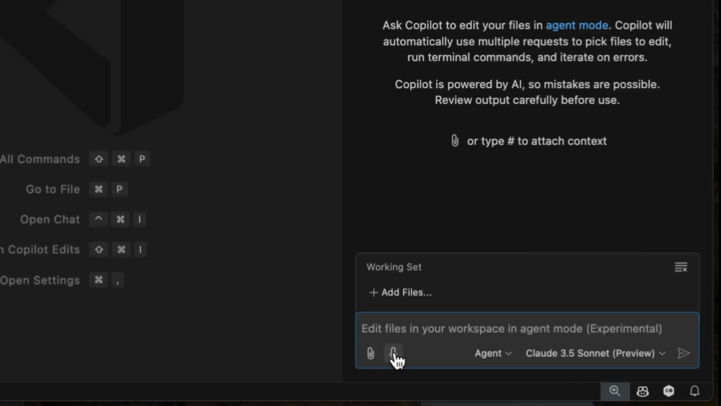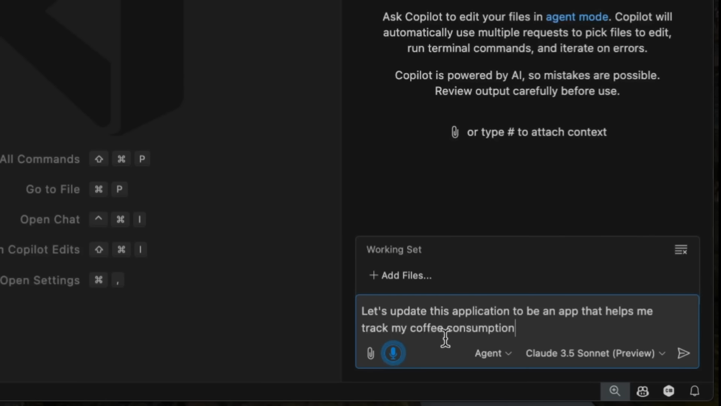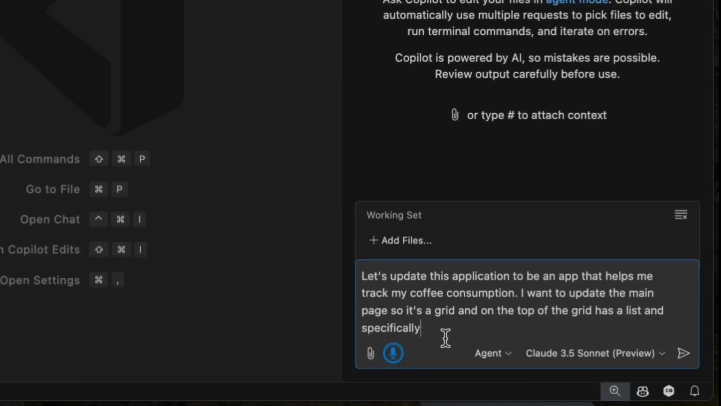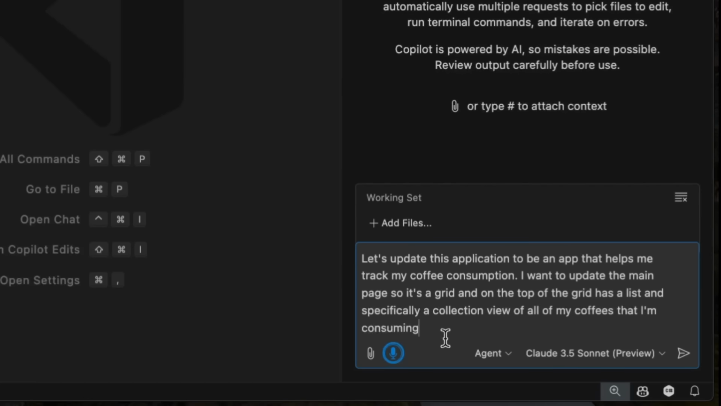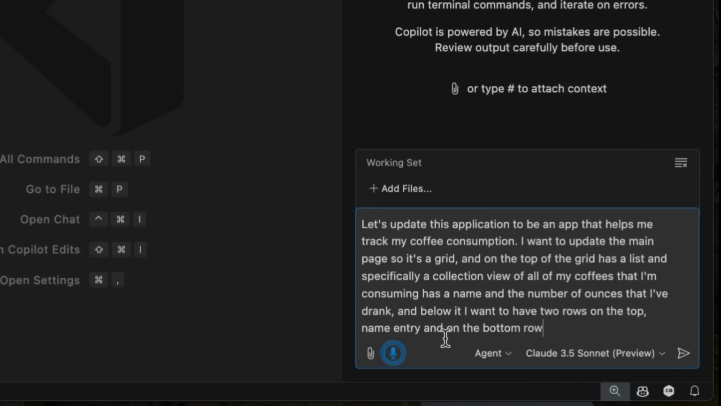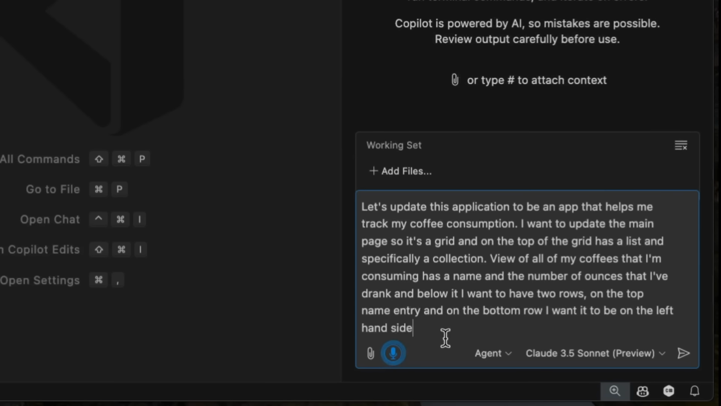Let's update this application to be an app that helps me track my coffee consumption. I want to update the main page so it's a grid, and on the top of the grid has a list, specifically a collection view, of all of my coffees that I'm consuming. It has a name and the number of ounces that I've drank. And below it, I want to have two rows. On the top, a name entry, and on the bottom row, on the left-hand side, the number of ounces that I want to enter and a button to add the coffee.